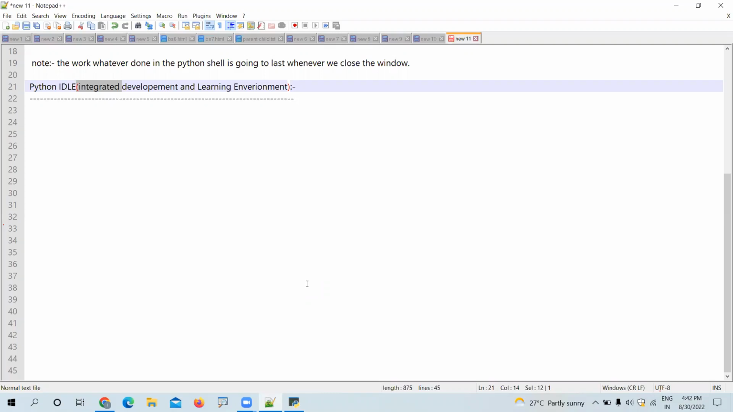In the Python shell, we are not able to run, and actually we are not able to store the program. We just need to write the instruction and press enter. That's all. No other activities I can do. But here we can run the program, we can debug the program, and I can store the program. A lot of activities we can do. That's why everything is integrated in one environment for learning as well as development. It's called an integrated development and learning environment.